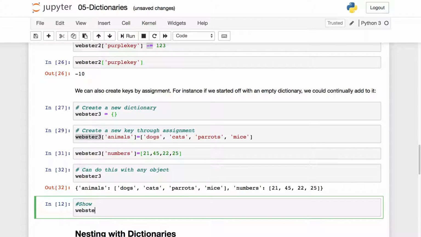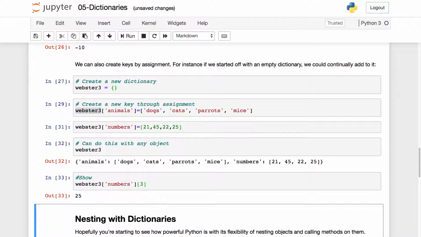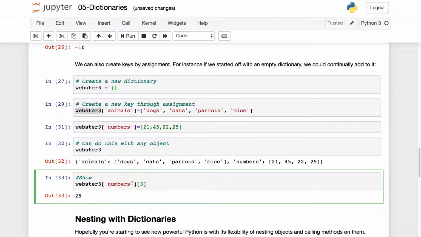And finally, Webster 3 numbers, and we'll just call one element of it. Let's call element 3, which would be 25. But animals 3, so let's print these together, print that, copy that.